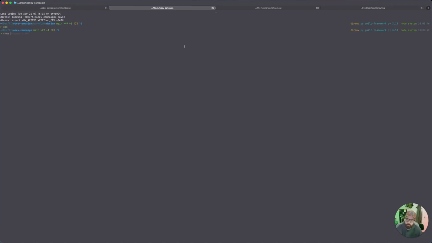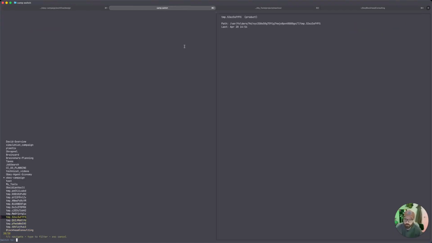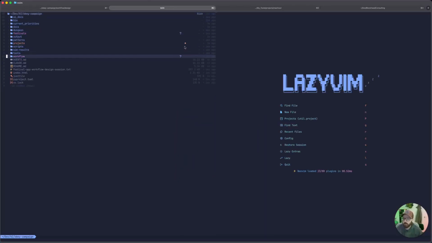So you can use camp switch and locate one of your campaigns. We go to Obey campaign. All right, so now I'm in the Obey campaign. Open up a new terminal. You see you have this workflow directory, and there's a few things that come with this.